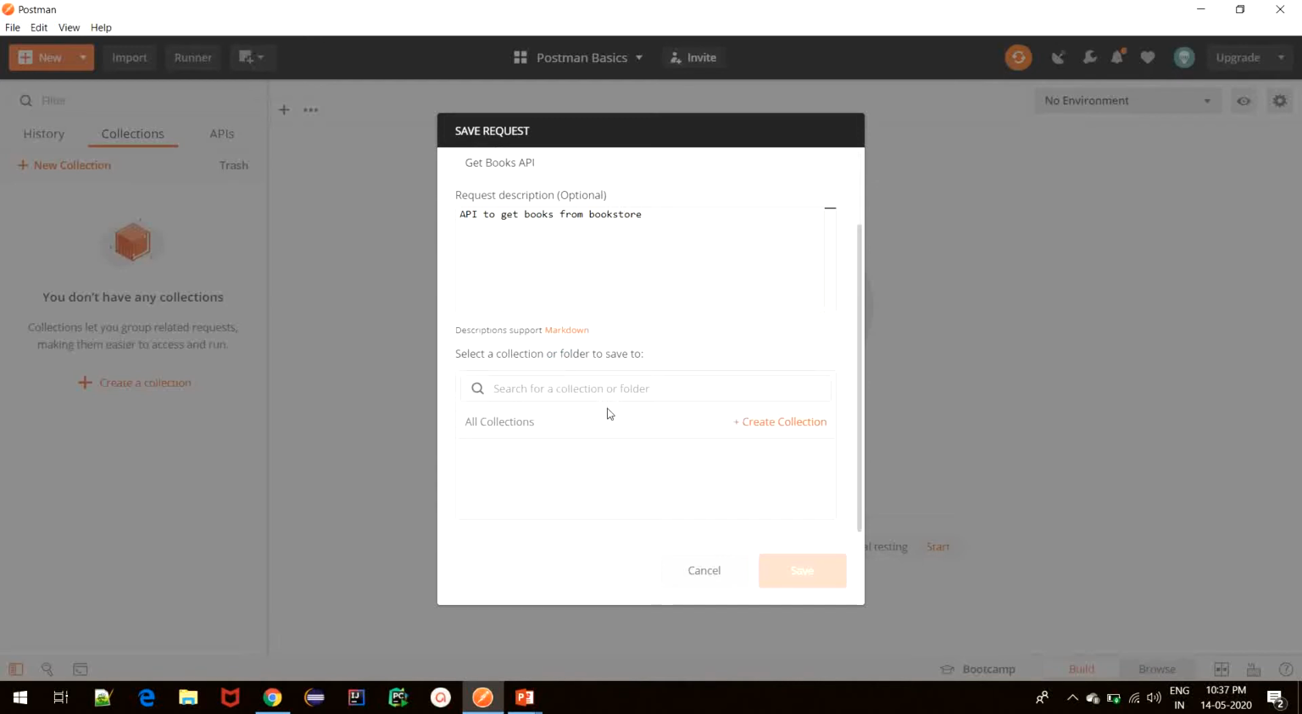And then when we move down, we see that it's asking us to save it to a collection. Now don't worry about what is a collection right now. We'll be visiting this concept in detail in our further tutorials. But for now, just remember that it is nothing but grouping similar requests together. So since I do not have any collection available right now, I'll simply click on Create Collection and name it as Bookstore API.